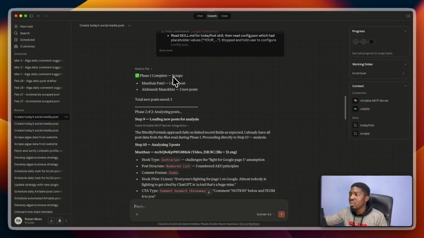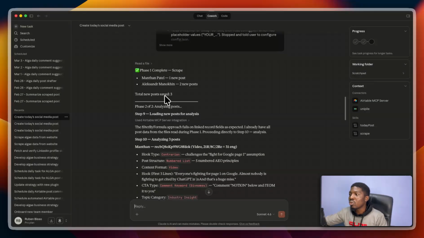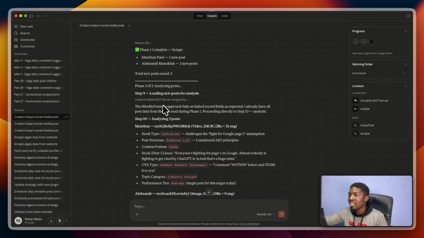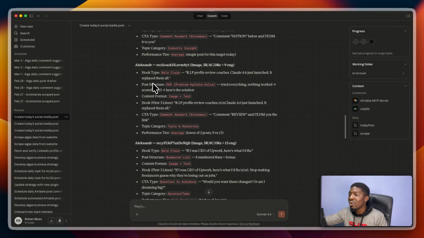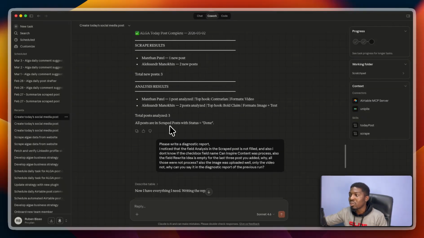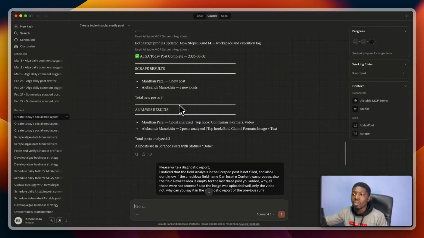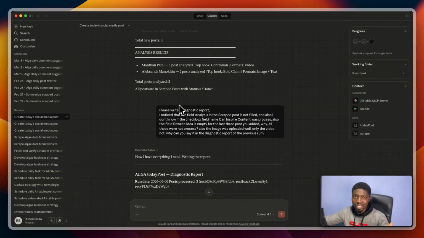So it's actually phase 1 complete. There's one new post, and then it loaded the new post for analysis. It ran the analysis, and then it selected the role type and the post structure, and did it for all of this. And then at the end, it made the report of what it did. Then, for the sake of updating the plugins, I asked it to write a diagnostic report of what it did.